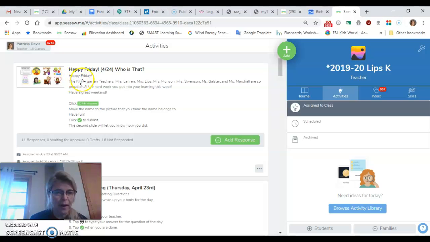It says, Happy Friday. The kindergarten teachers, Mrs. Laren, Mrs. Lips, Mrs. Munson, Mrs. Swenson, Ms. Balster, and Ms. Marshall are so proud of all the hard work you put into your learning this week. Have a great weekend. Click Add Response. Move the name of the picture that you think the name belongs to, and have fun. Click the green check mark to submit. The second slide will let you know how you did.